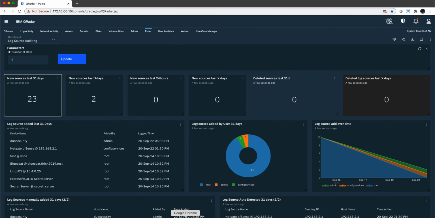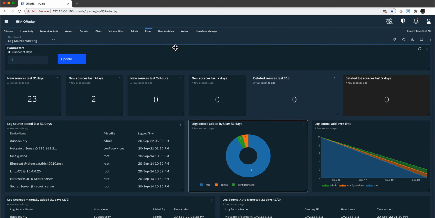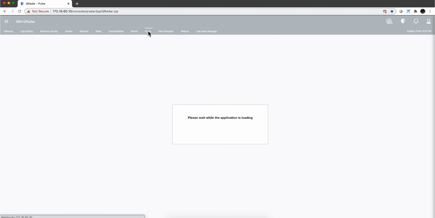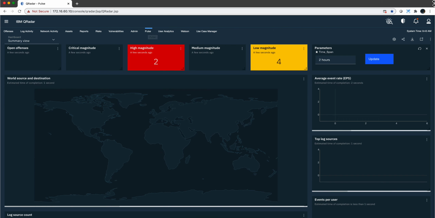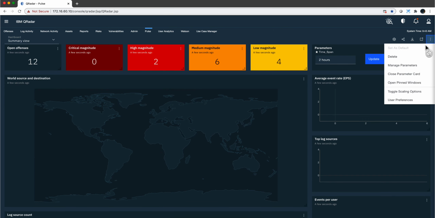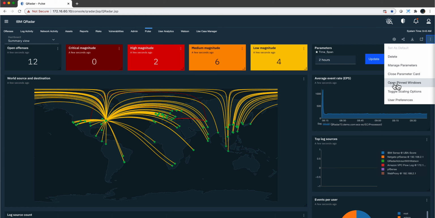I can even close all these windows. Let me see if there's another one here. No. Okay, that's all we have. Now, so you come back in the morning, the next day, and you want to open those windows at once. Well, now you have the option of clicking here and select this option, Open Pin Window.